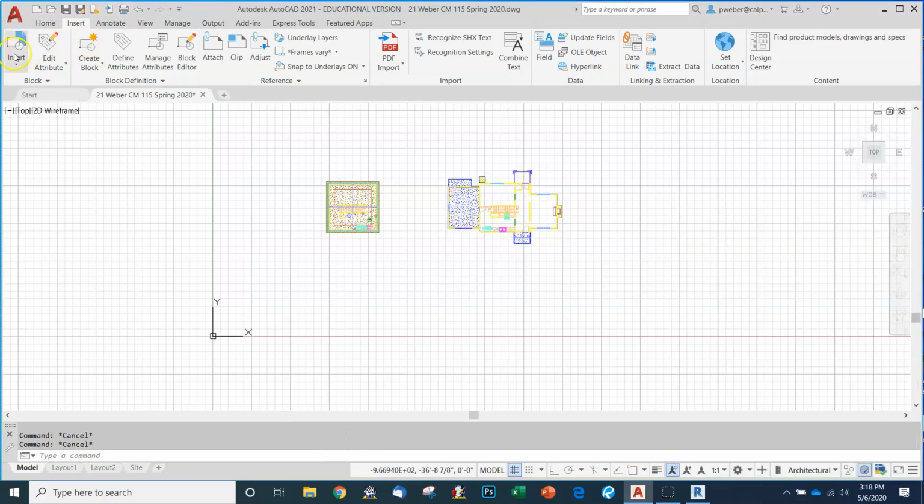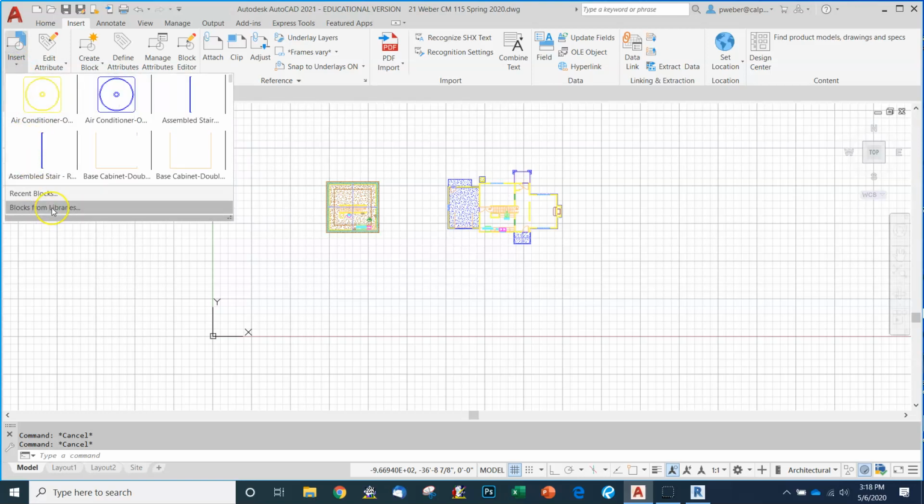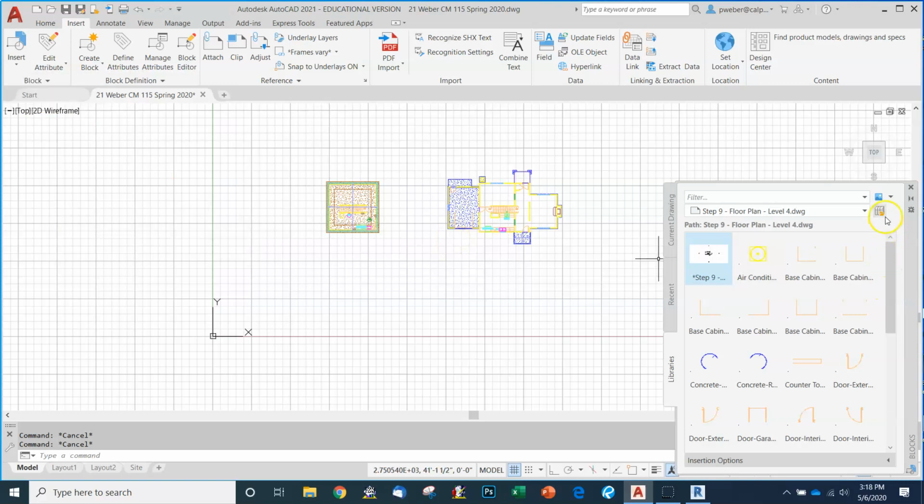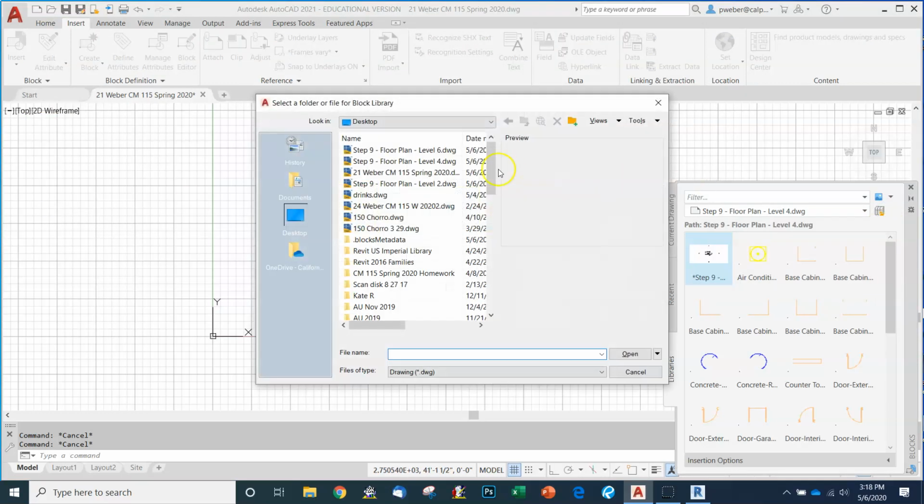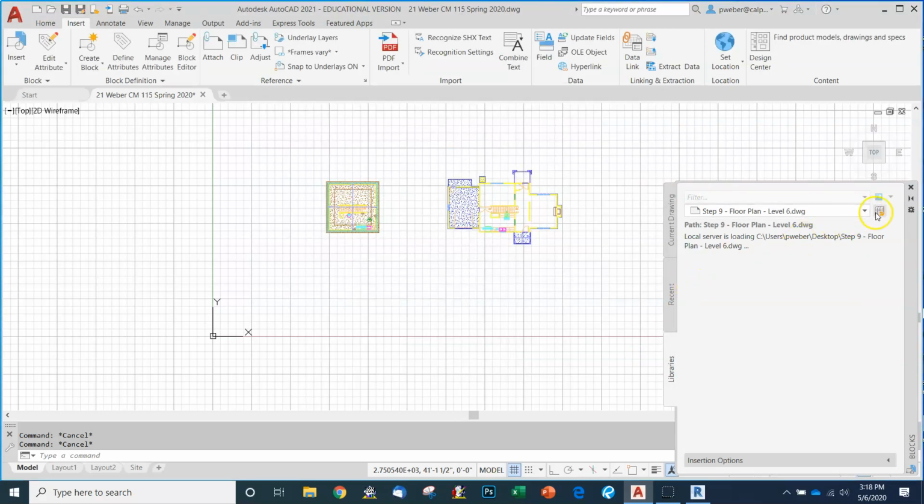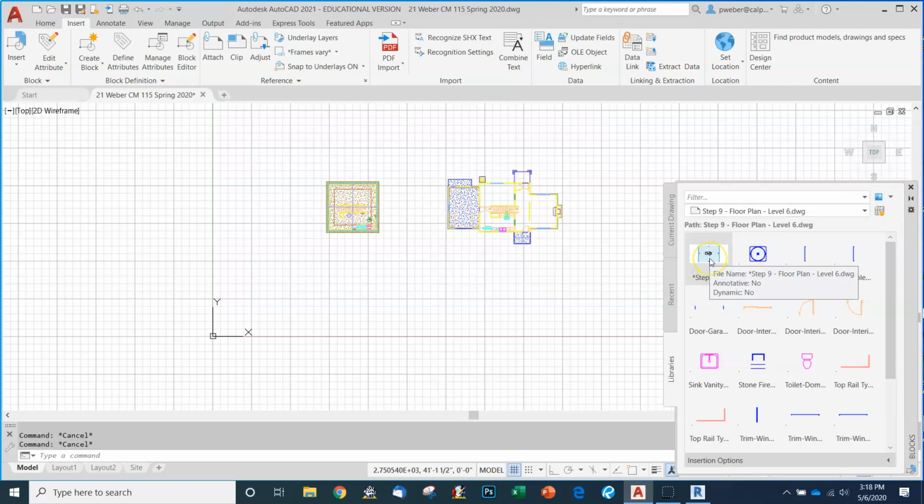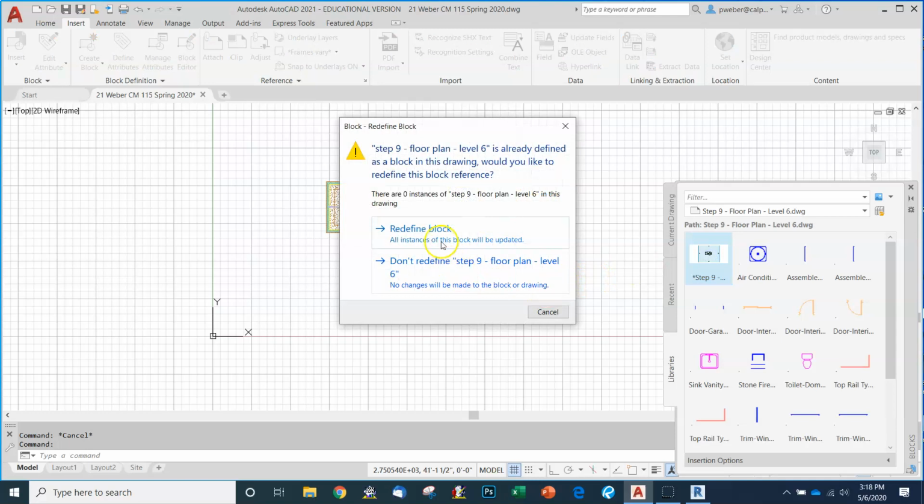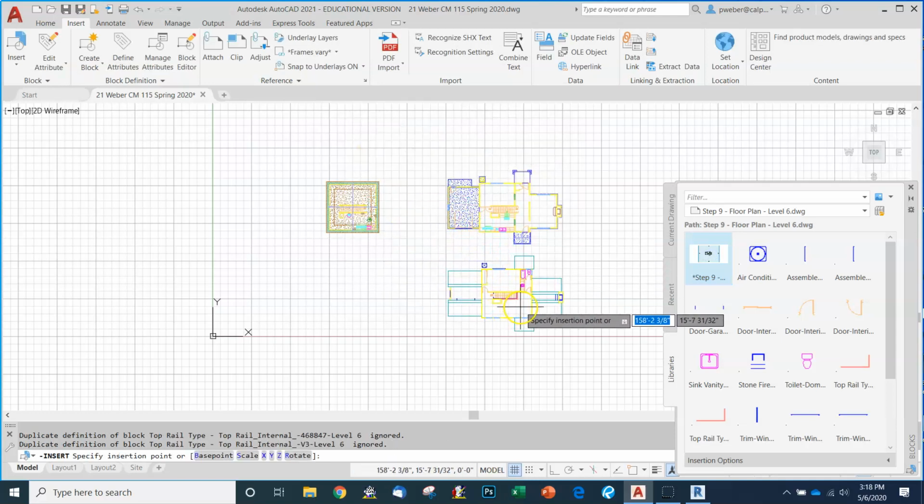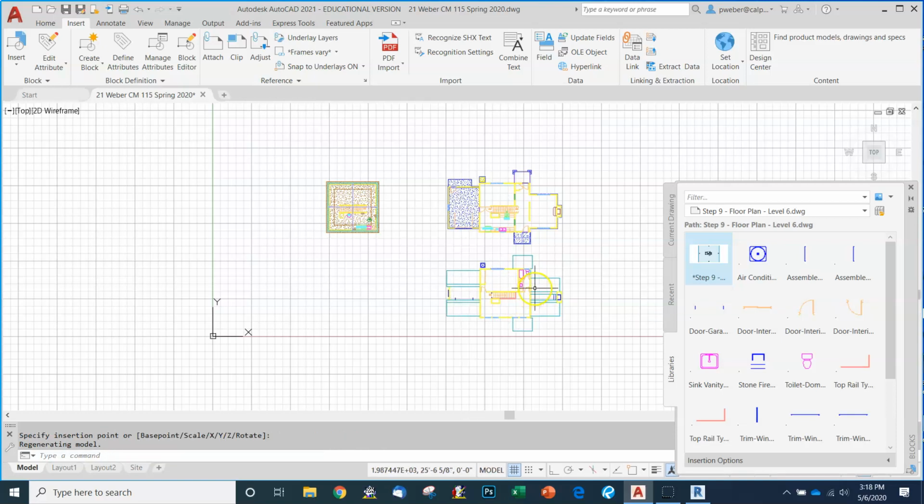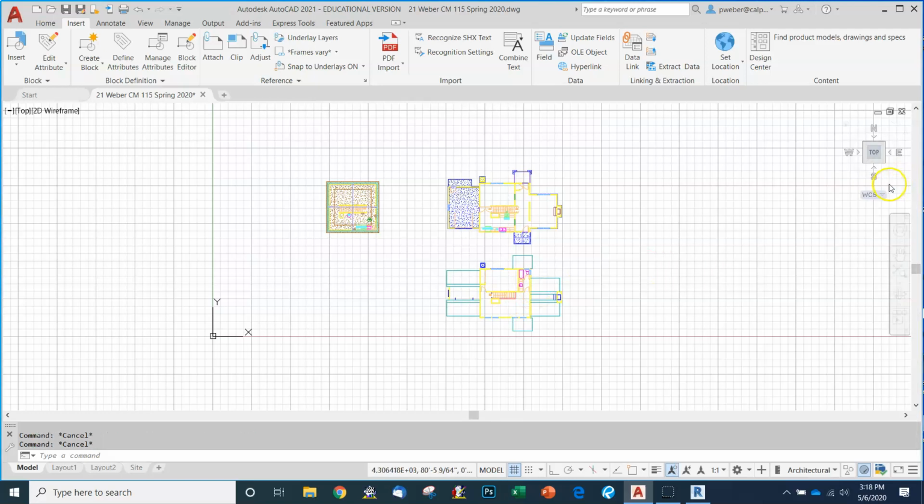And go back up to insert block, and go blocks from library. Go back over to here and look for this block. This is level 6. That's what we want. Say OK, open. And it might take a minute, and that's going to be level 6. I'll say redefine block. So down here, you can see the toilet and the bathtub. I'll just put it down here. Okay, so I'm done installing blocks. Press escape.